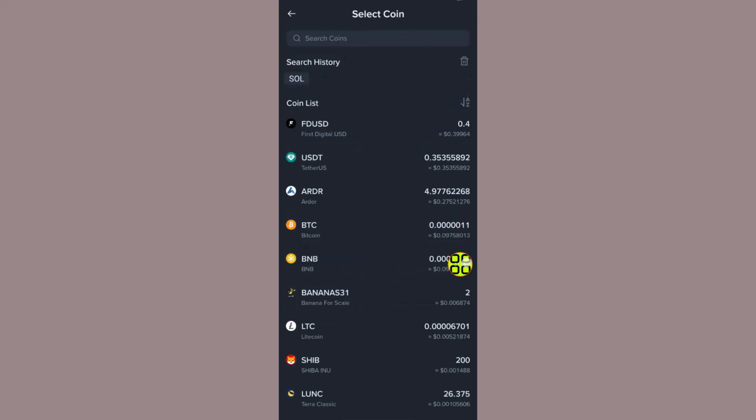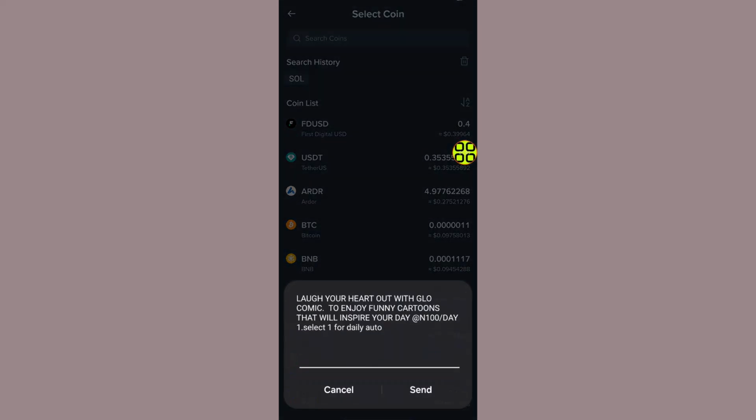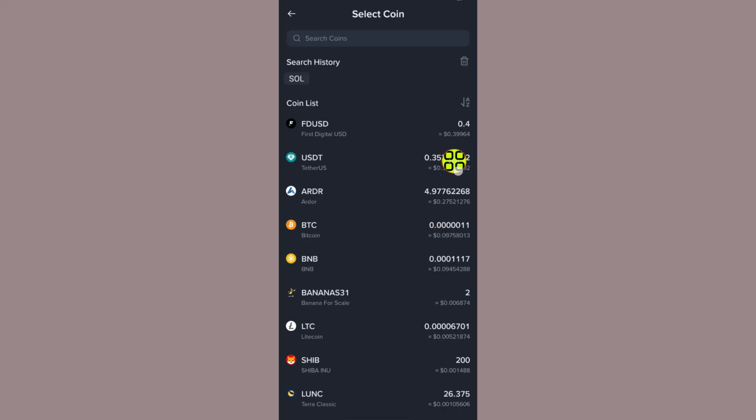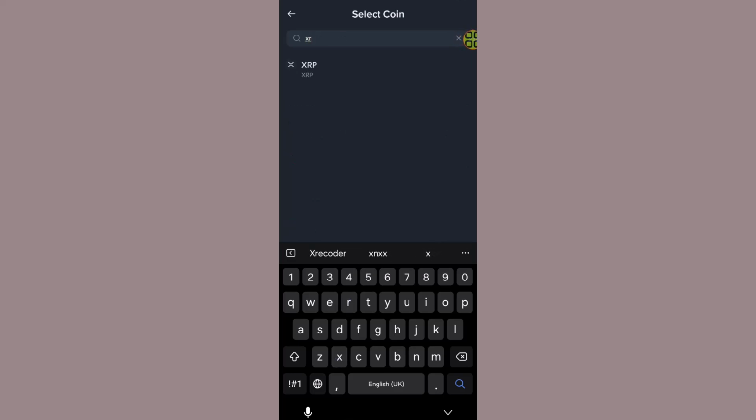From this option now, it will give you all the assets that you are currently holding on your Binance. So the next thing to do, now you just select the asset in this option, or you just tap on this search and search for the asset. So let's say I want to search for the XRP. I copied its address. So here it is. I will select it.